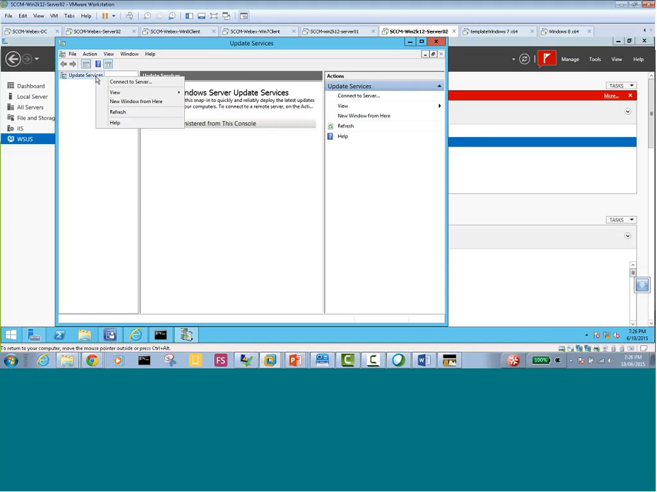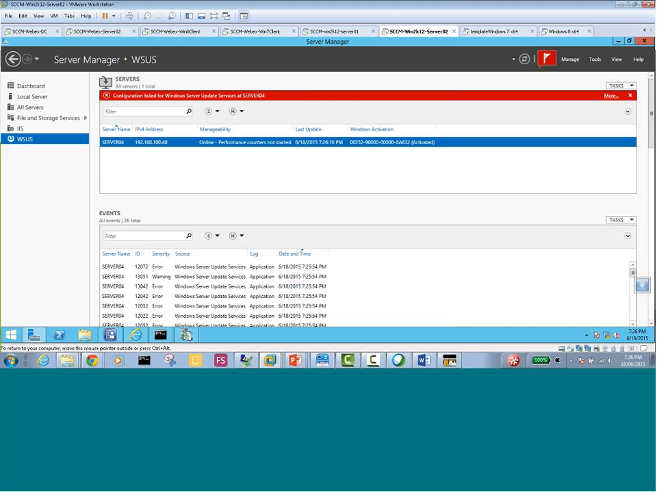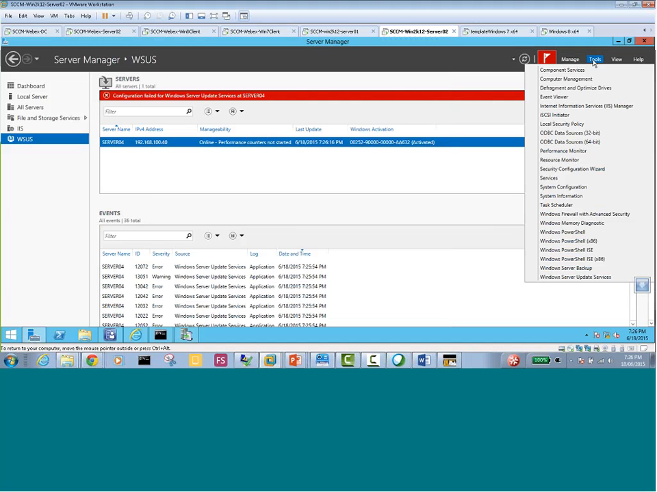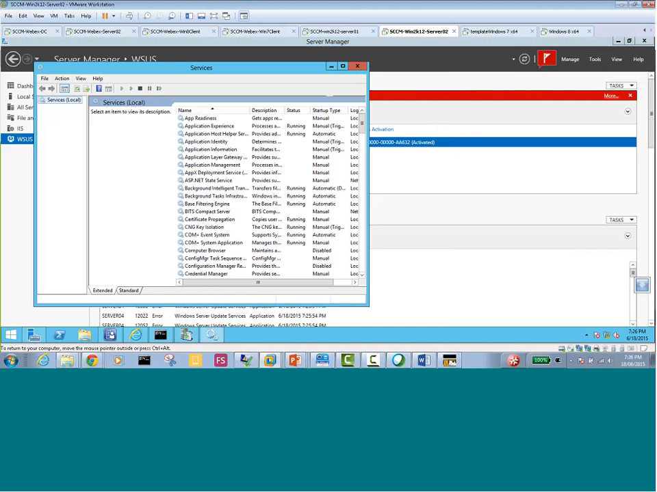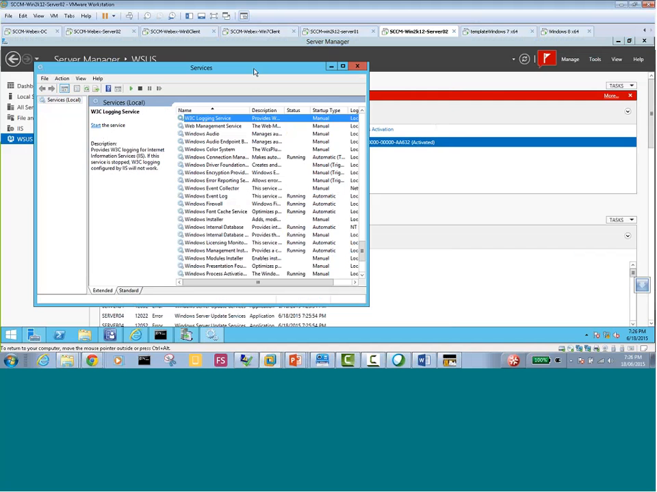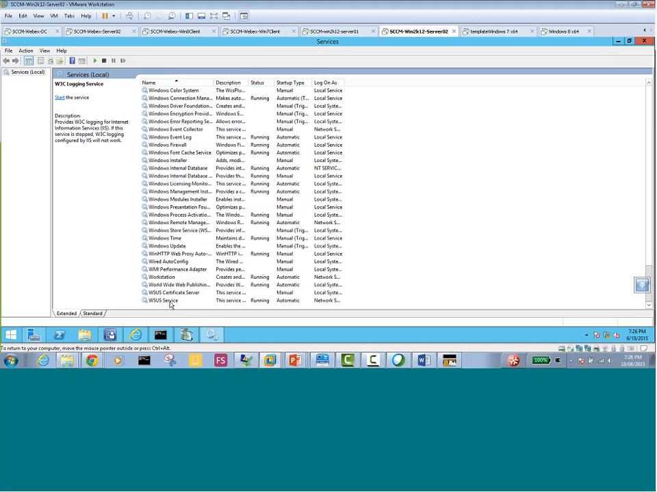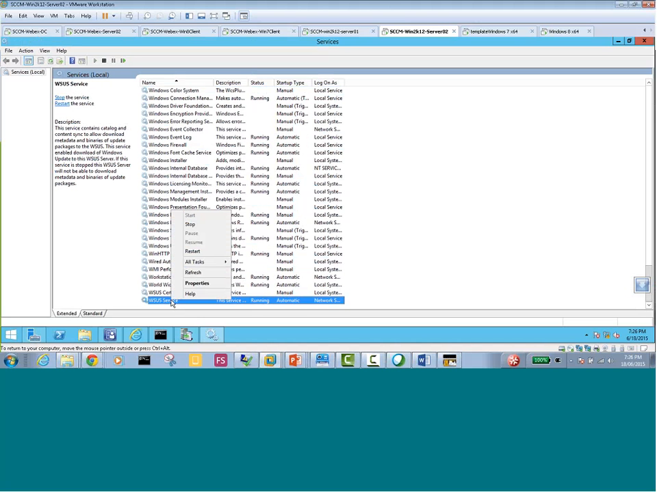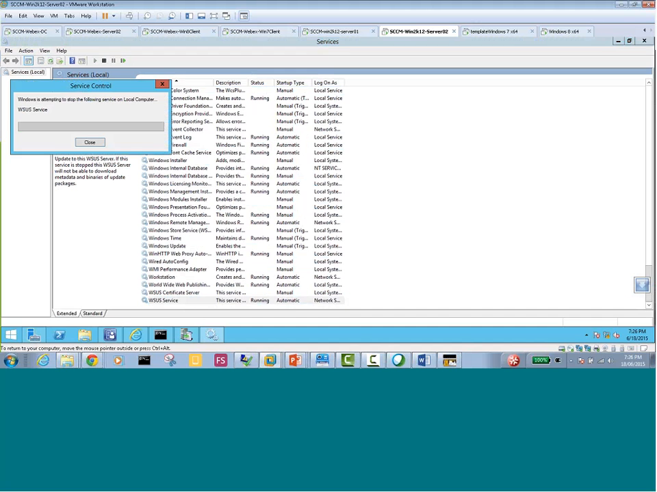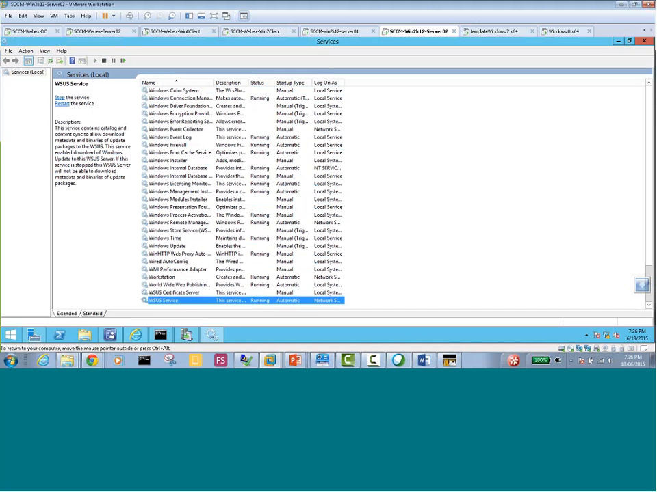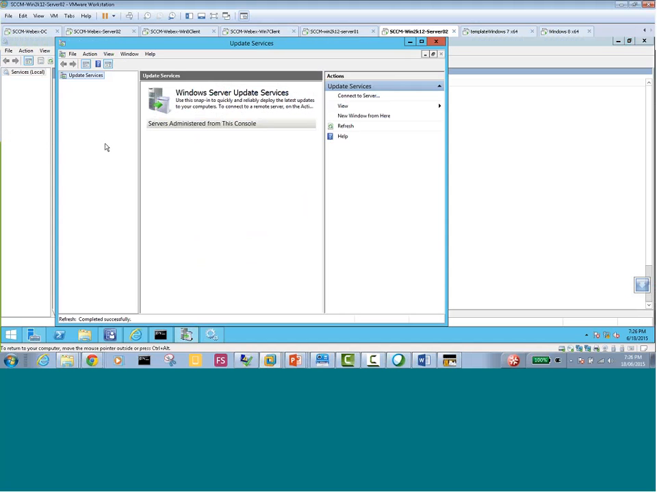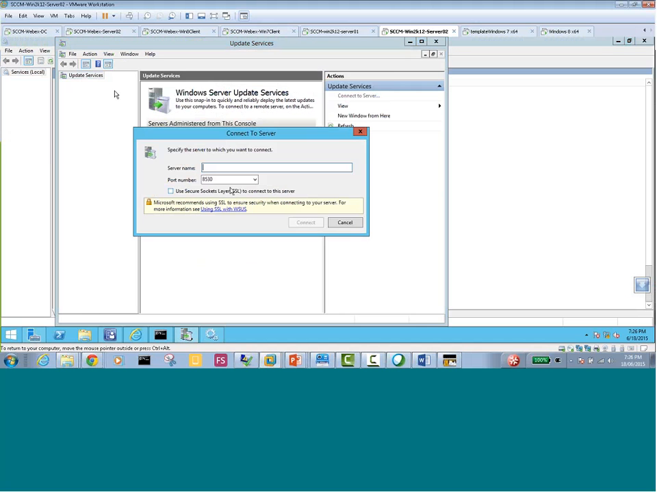So Update Services, and okay, why is it not showing here? Because the update service itself is not running. So I'm going to go to Tools, then Services, and in my case it's not running. So I'm going to go to WSUS Service and Certificate Server way down here and restart that. It is running actually. Restart. And then I'm just going to connect to this.